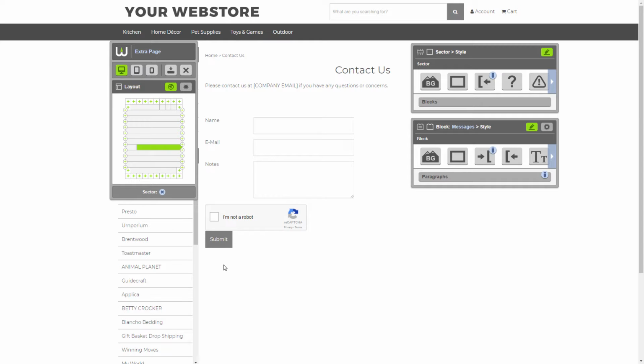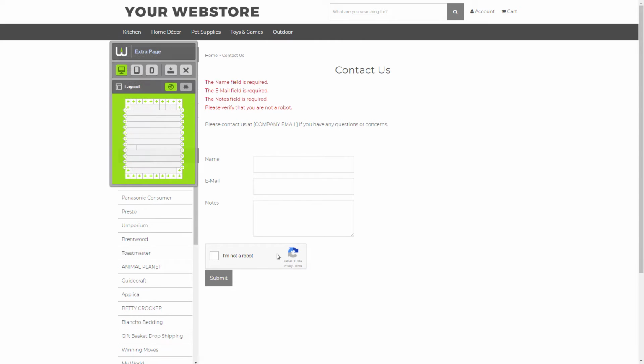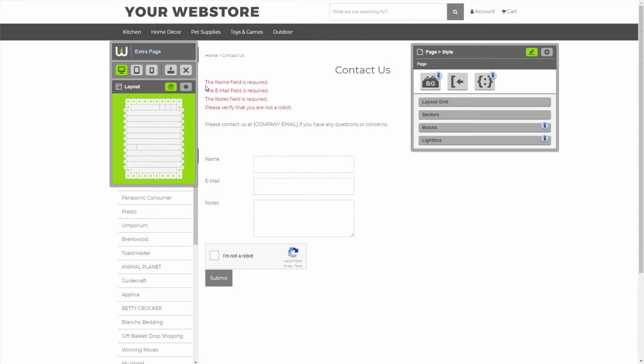So let's see what they look like. We'll go ahead and submit the form to prompt the error messages. And as you can see, our plain text is now indicated in red so that it stands out on the page. Basically says everything's required and it wants us to verify that we're not a bot.